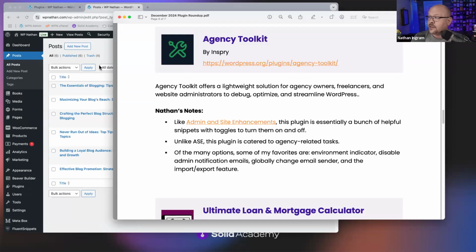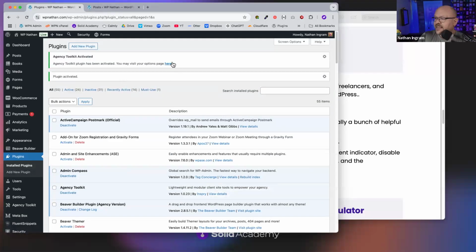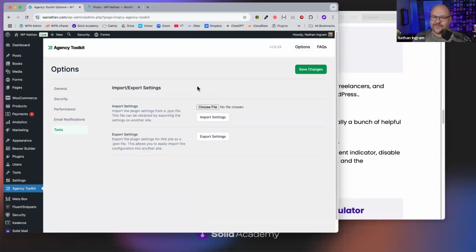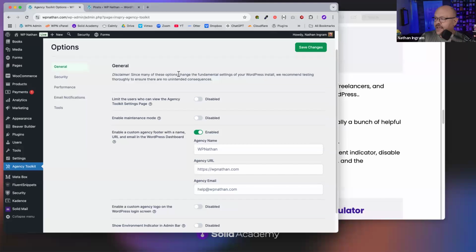So let's take a quick look here at Agency Toolkit. There we go. Now, I'll tell you, normally I don't like these notices that plugins leave up here, but this kind I do, because it's really hard sometimes to find the settings page of a plugin that you just activated. This one, however, does add a top-level menu item. So let's take a look. First, I can do all the stuff on one site and export it and import it to other sites. Automatically a plus for me.